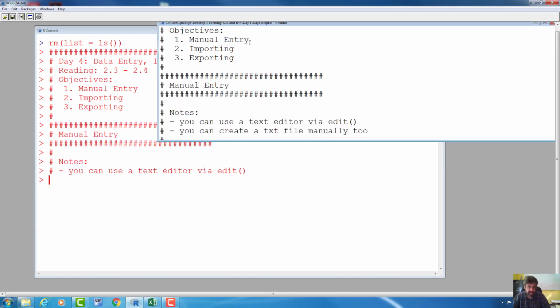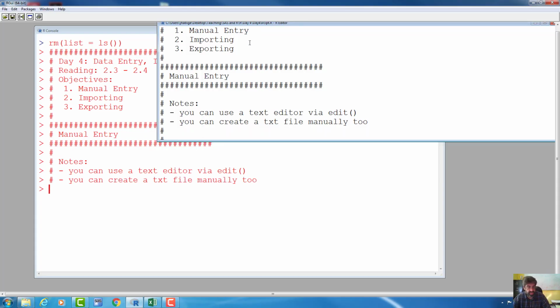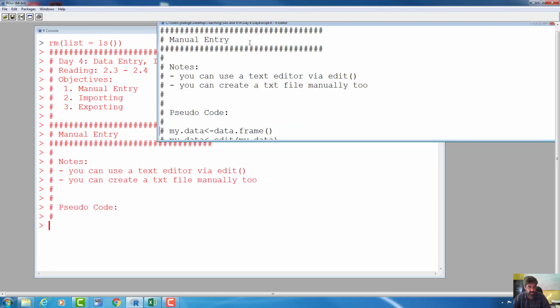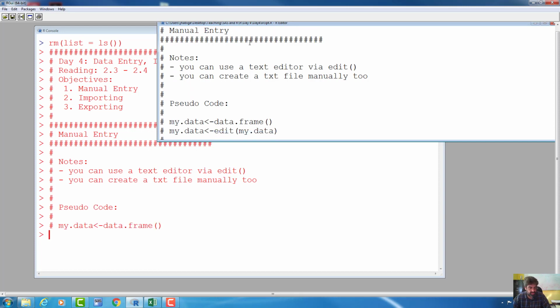You can use a text editor. R has a built-in text editor that'll help you edit data sets. Or you can create a text file directly in the console and then save it as a data frame. And of course, you can manually type in the variables one at a time also, as we've learned previously. So here's the pseudocode.